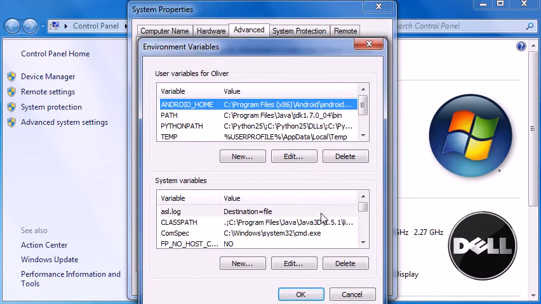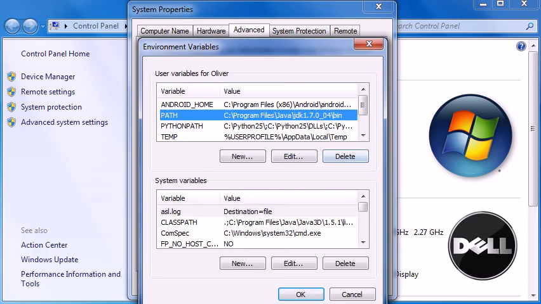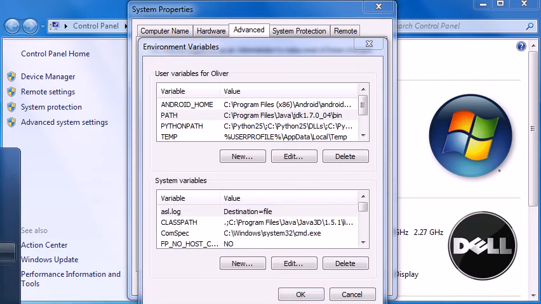What we're doing is providing Java with the path to where Java was installed, and it means that whenever we run our Java programs, Java knows where to look so it can compile it and run it, etc.